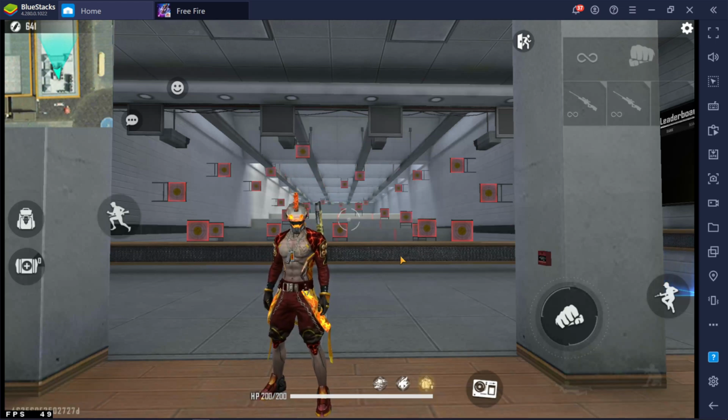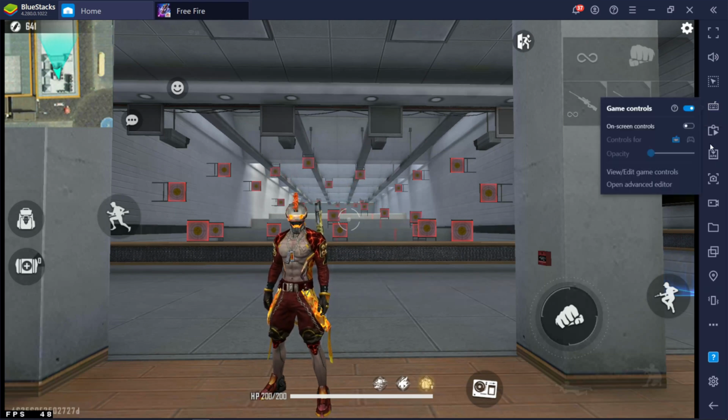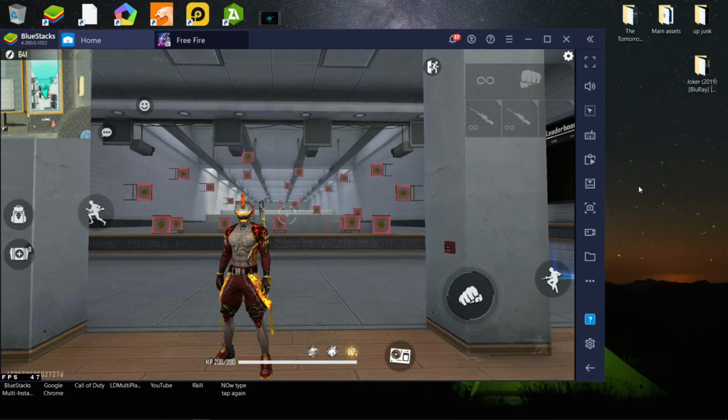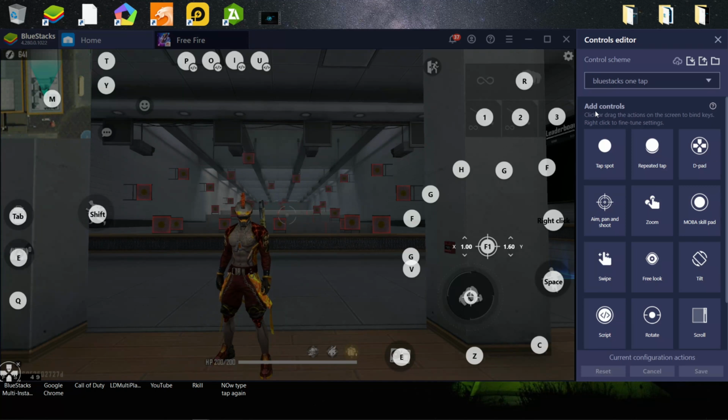Okay, let's make the settings. Go to game controls. Select advanced editor. Now go to add controllers. Select script and place the script button anywhere you want. Now add an unused key.